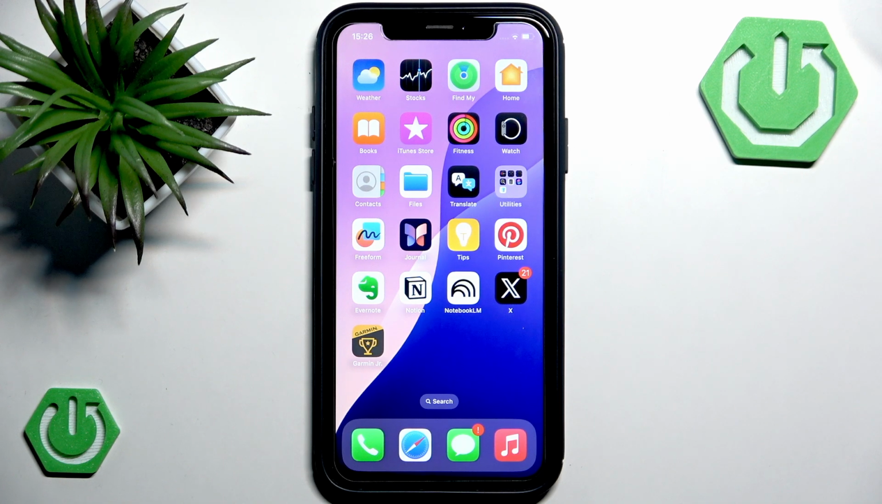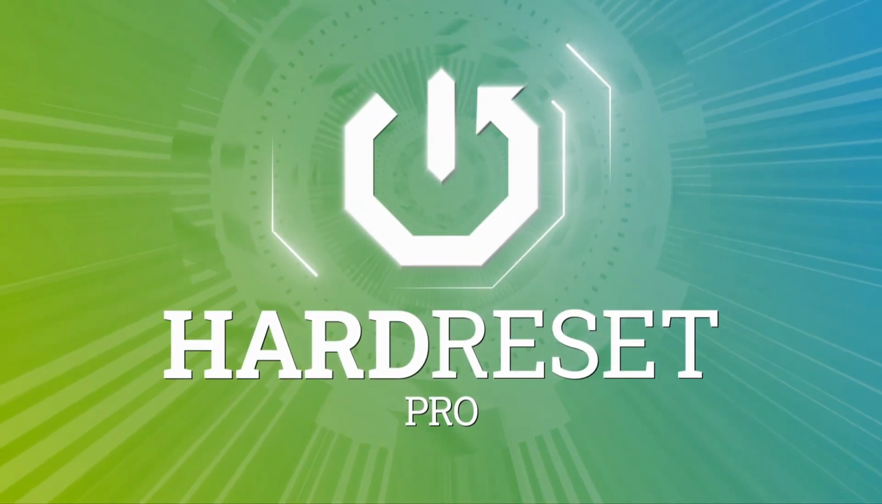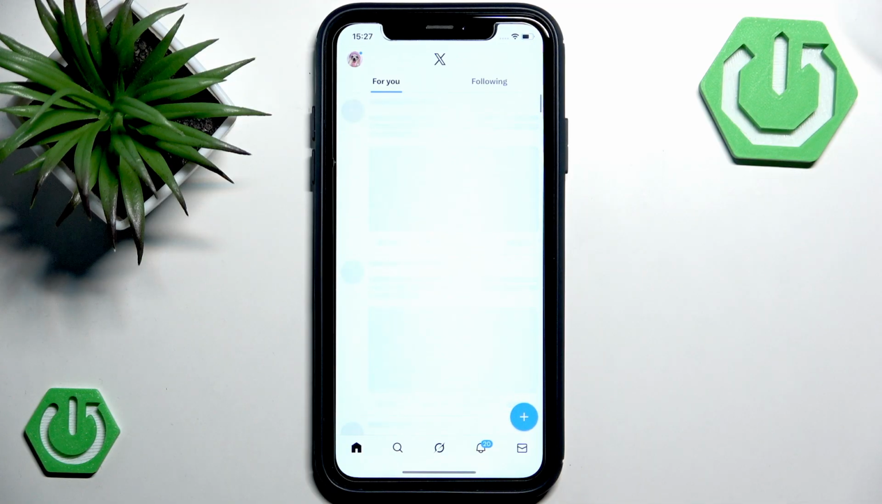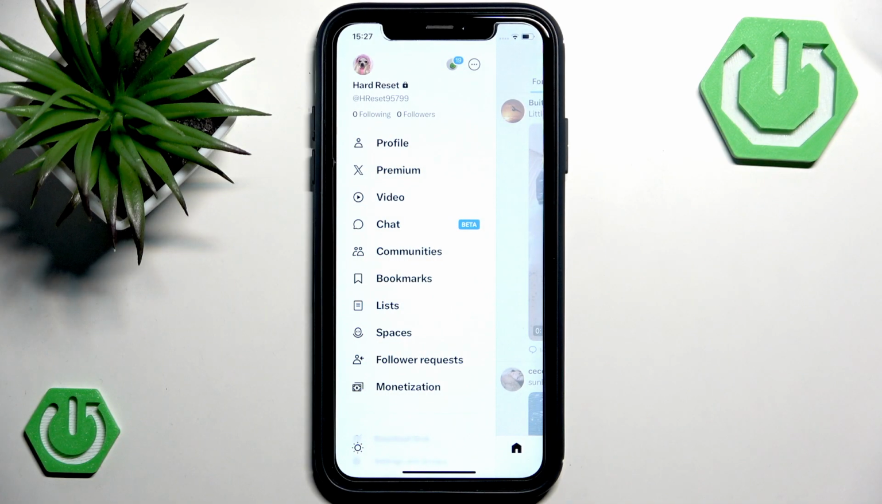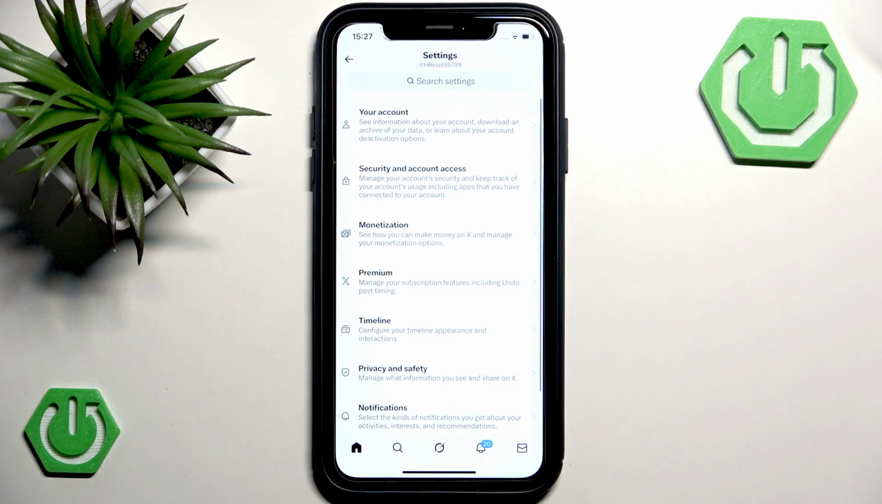In this video I want to show you how to make my account private on X. So let's open the X application on my device, and you want to tap your profile picture in the top left corner of your screen. Now in this menu you have to scroll down to settings and privacy.